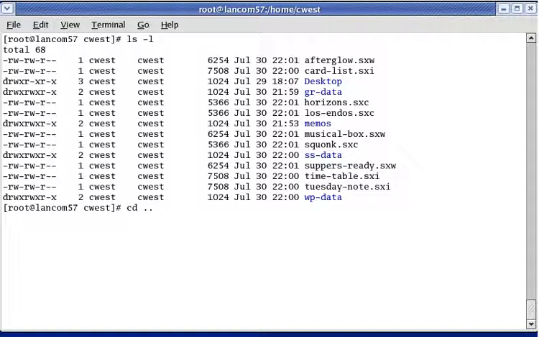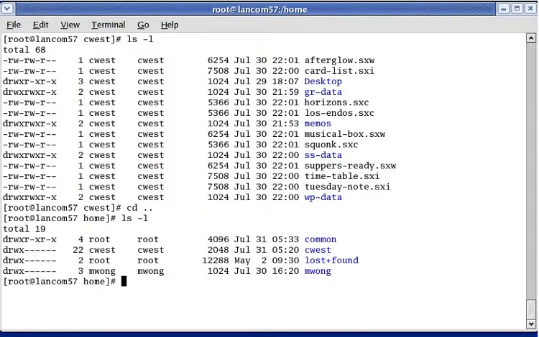We want to back up the non-hidden directories and files in the home directory of the CWest user. We're going to move up one directory level to the parent directory of the CWest directory so that we can tar up the non-hidden files in the CWest directory using a relative path. So now we're in the /home directory.